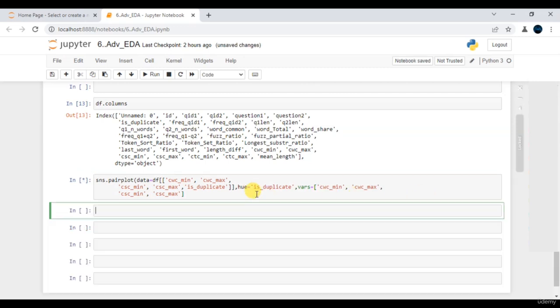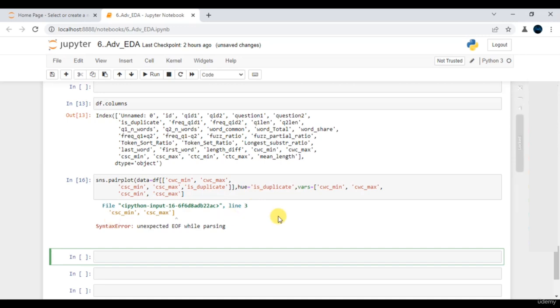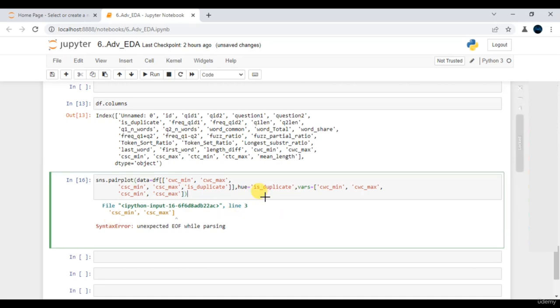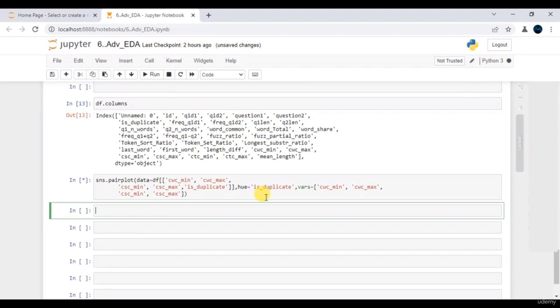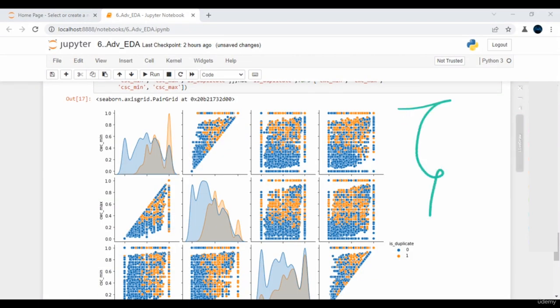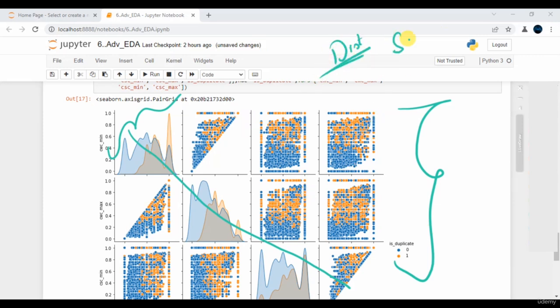The moment I execute this line of code, unfortunately it says you have some syntax error, because here we have a closing parenthesis. Let me execute this line of code again. Now this is the pair plot of all the 4 features. This is our distribution on the diagonal, because on the diagonal we will of course get our distribution. For the rest of the plot, if both features are numerical in nature, we will get a scatter plot.